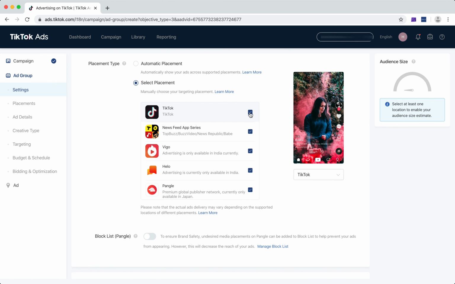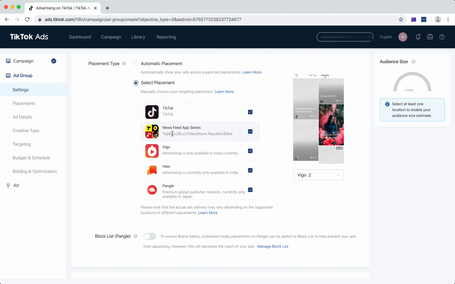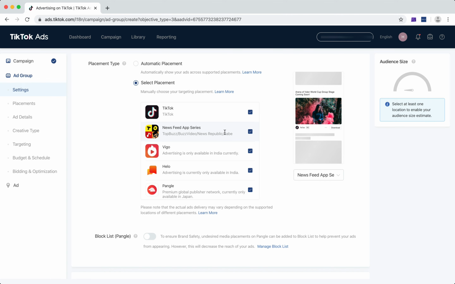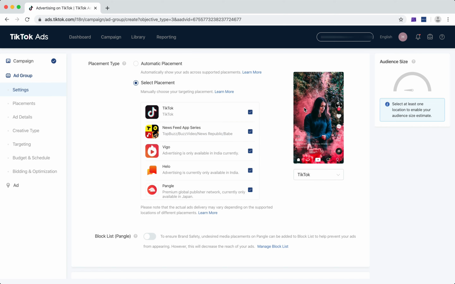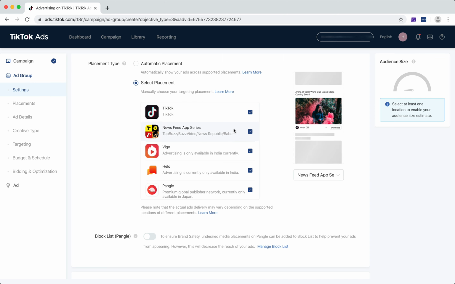This is the app, that is TikTok. This is the newsfeed app, Top Buzz, Buzz Video, News Republic or Baby. So this is how it will look like. You can see the preview on the right. This is how your ad will look like.